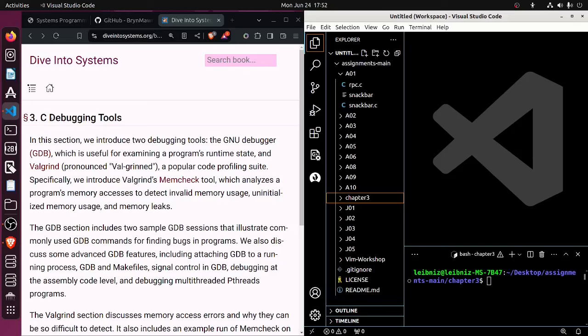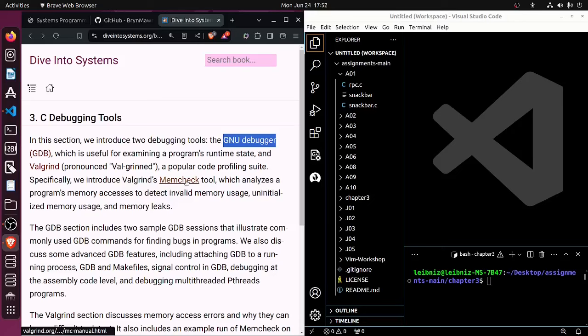This chapter is all about C debugging, I think primarily focused on possibly the most important tool for debugging C programs, which is GDB, the GNU debugger. We'll also talk about Valgrind and memcheck, also very, very important tools in debugging C programs.